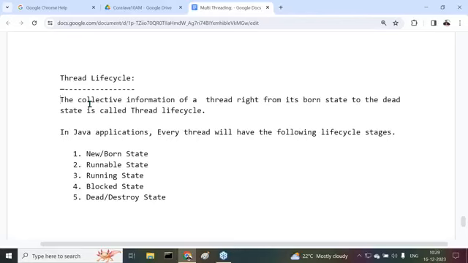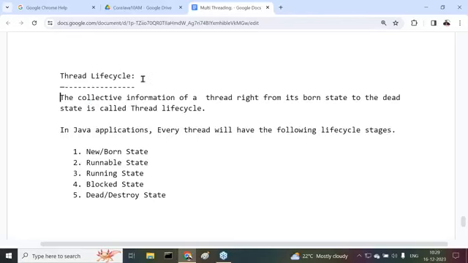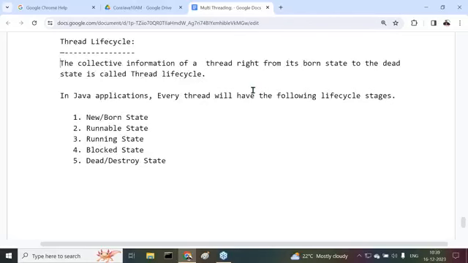All right. Coming to the point, thread life cycle: we are understanding the collective information of a thread right from its born state to the dead state, which is called the thread life cycle. In Java applications, every thread will have the following life cycle stages. What are the various life cycle stages available for a thread? First one is new or born state, then runnable state, running state, blocked state, and dead or destroy state. These are the different states available for threads.